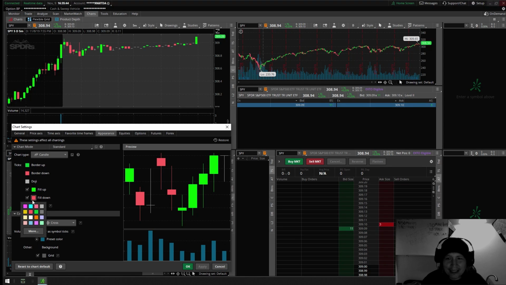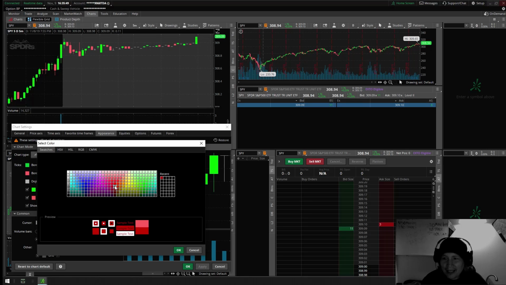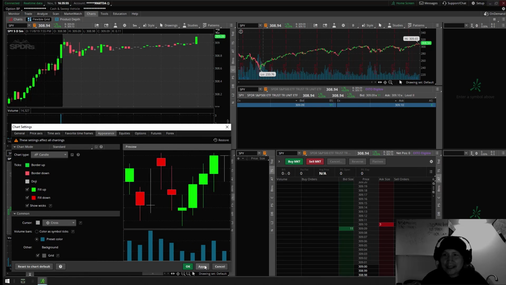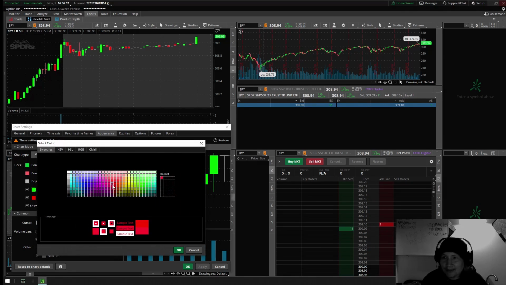So let's do the same thing with red. I could just click that red, but let's go to more and let's try the red. See the sample, let's get a really nice bright one. That one looks really nice and bright. Click OK, click apply. Now look how bright that is. I kind of wanted a little bit brighter actually, to tell you the truth. Let's try a little bit brighter.